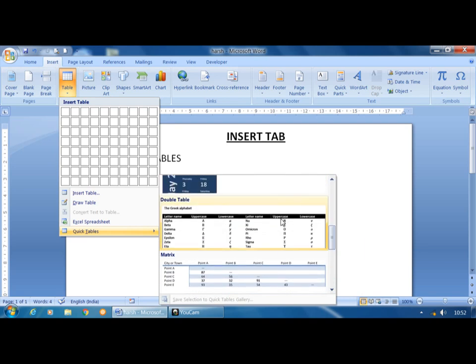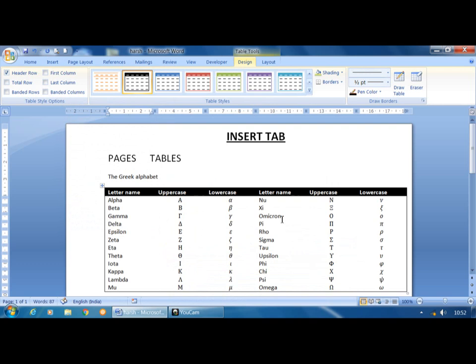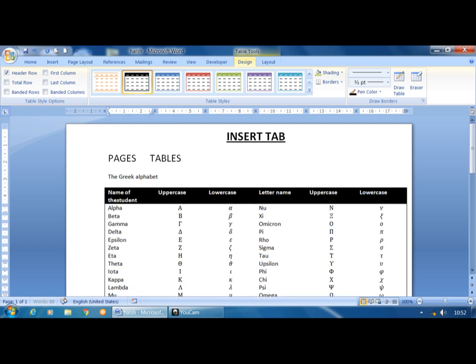I want this format, just click on this double table. Automatically it will display this type of table. Here you can do the editing. For example, letter name is there, so I will make it as name of the student. Next I will make it as uppercase to class. Then I will make it as division. Same way you can change letter names, uppercase and lowercase.